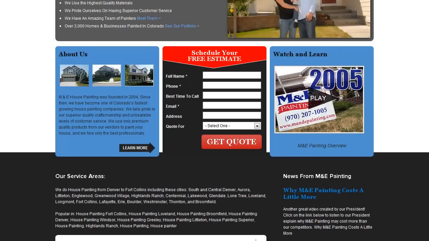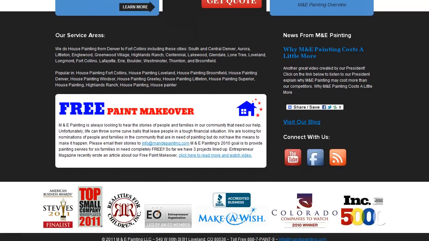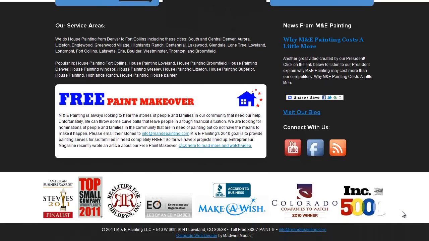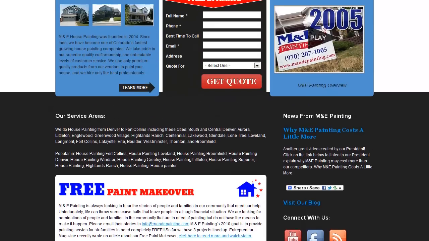And you also see that they do interior painting. And then lower in the footer here, their Inc. 5000 company, Top Colorado companies to watch 2010 winner. So you get a lot of trust and credibility there. And they also offer a loss leader with a free paint makeover. Who doesn't want that? So that's kind of cool as well.